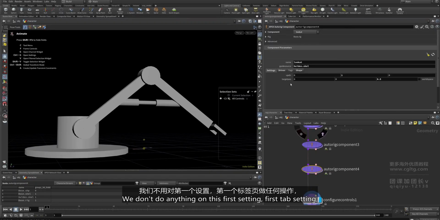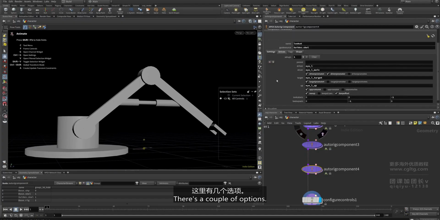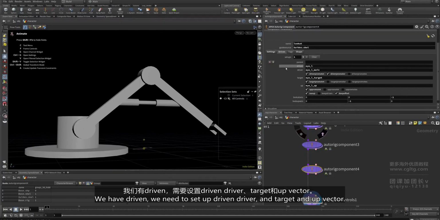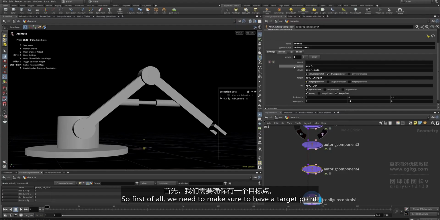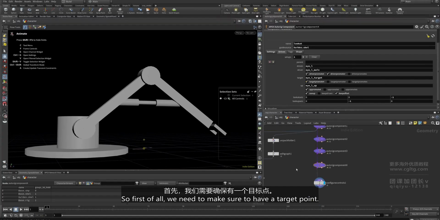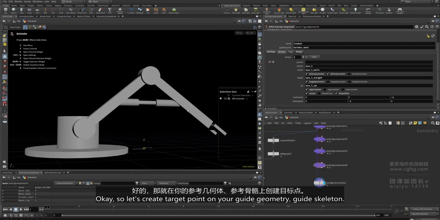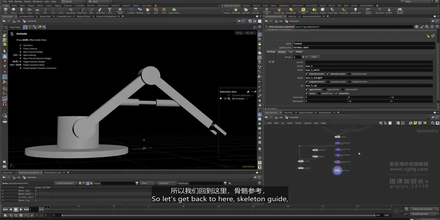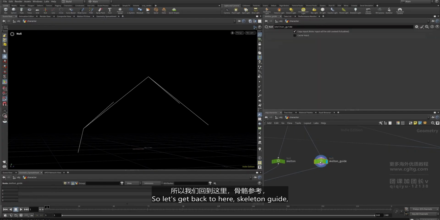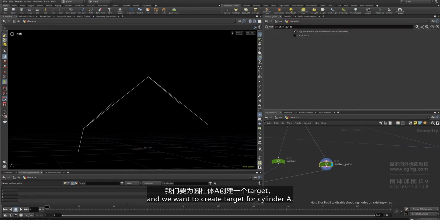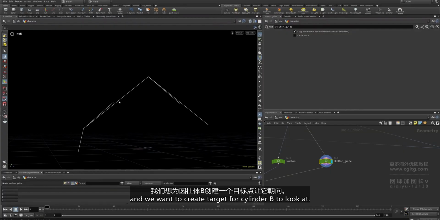We don't do anything on this first tab setting. Go to the second, driver settings. There's a couple of options. We have driver, and we need to set up driver, target and up vector. So first of all, we need to make sure to have a target point. Okay, so let's create a target point on your guide geometry, guide skeleton. So let's get back to here, skeleton guide, and we want to create a target for cylinder A, and we want to create a target for cylinder B to look at.